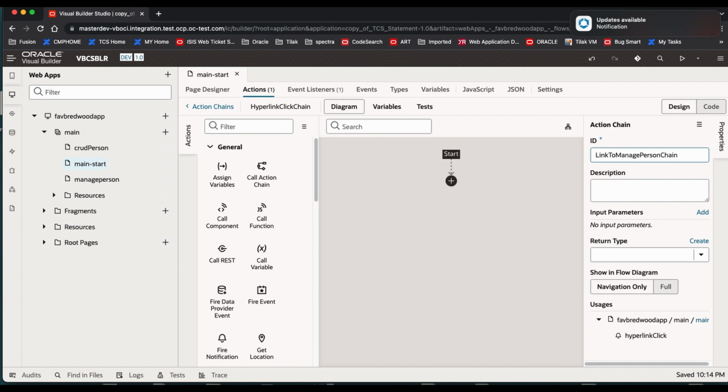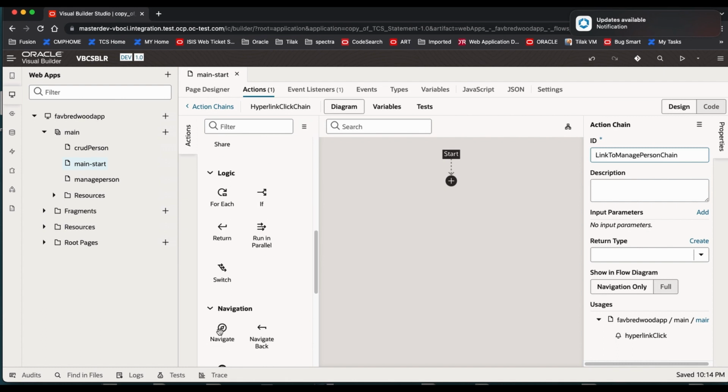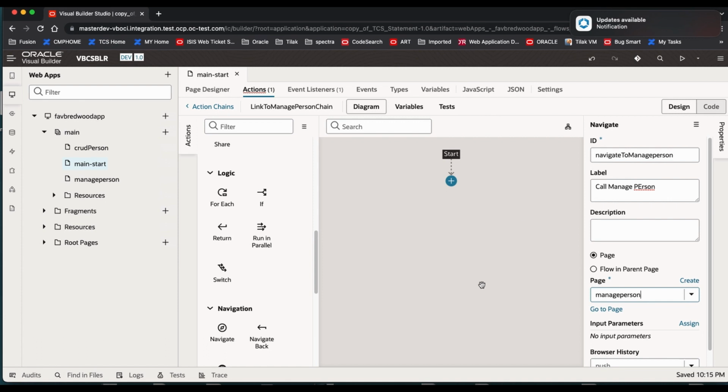Okay, so now we are going to call navigation. Navigate. Okay, call manage person. What is the page we are going to call it? We have only the manage person as of now. CRUD version we are not going to do that, so that's all we are going to do.